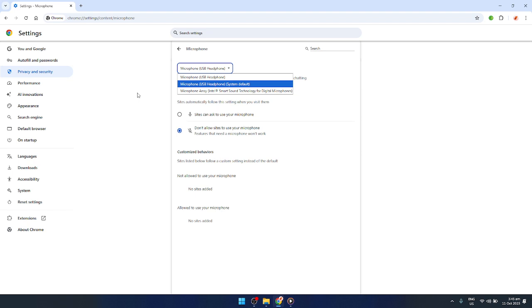Just below that, turn on the option that says Sites can ask to use your microphone. This lets trusted sites, like Google, prompt you for permission. When you get that prompt, choose Allow so the site can hear you for voice search. If you prefer being prompted each time, leaving this setting on is ideal.